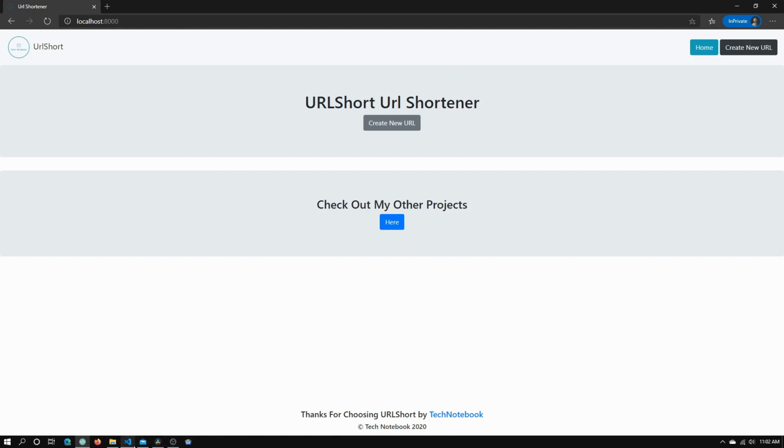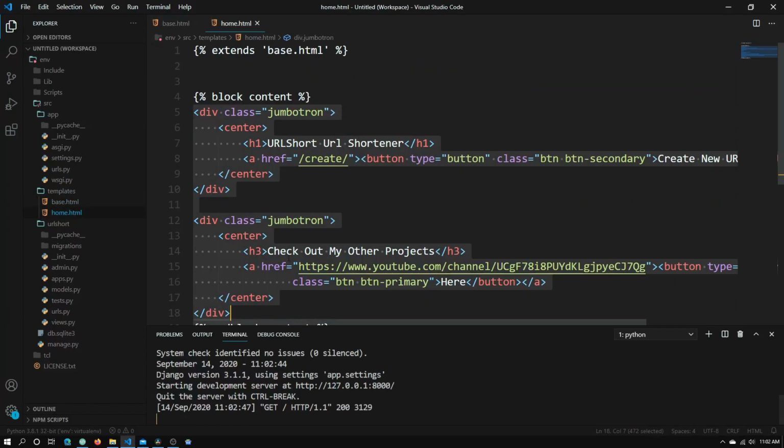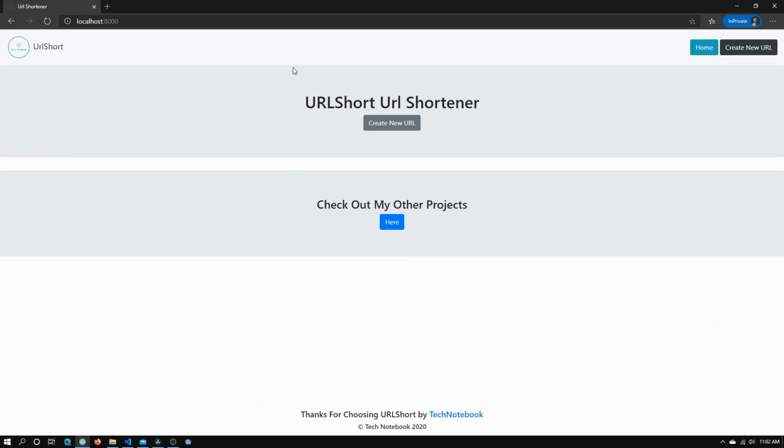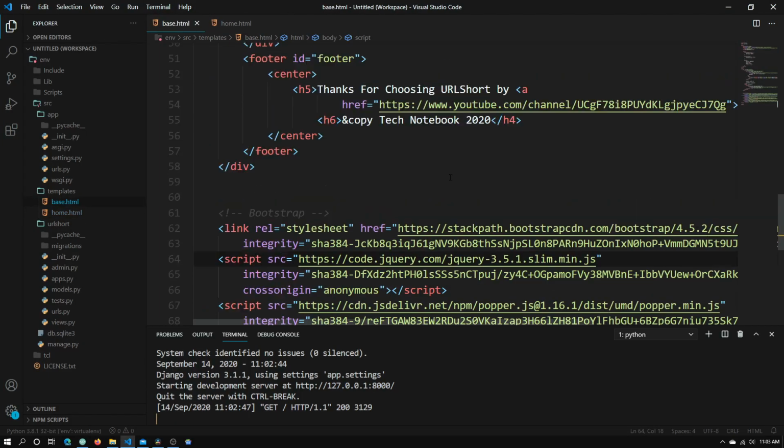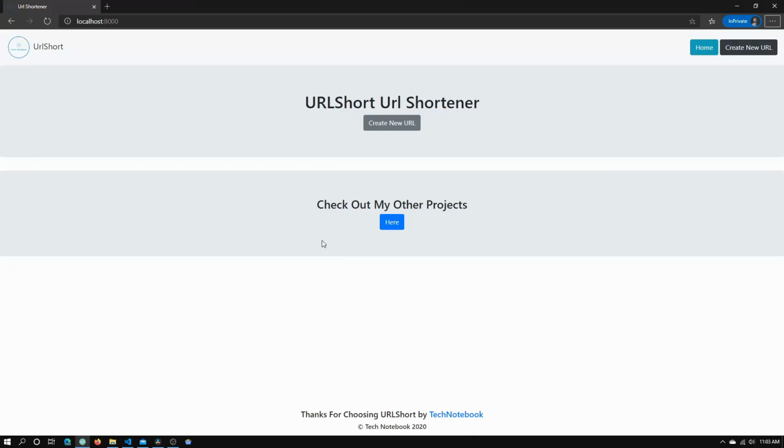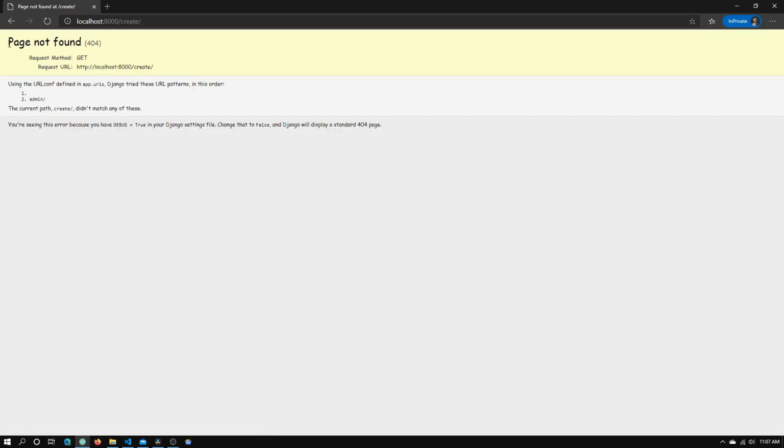So if we go back into home.html, you can see that the only elements in here are these things right here. Everything else, including the nav bar and the footer, are in base.html. So now once we are on our main homepage for our URL shortener website, let's just click create new URL. And as you can see, it says page not found because we haven't created a URL pattern and we haven't created an HTML file for this. So that is what we're going to be doing in the next tutorial.